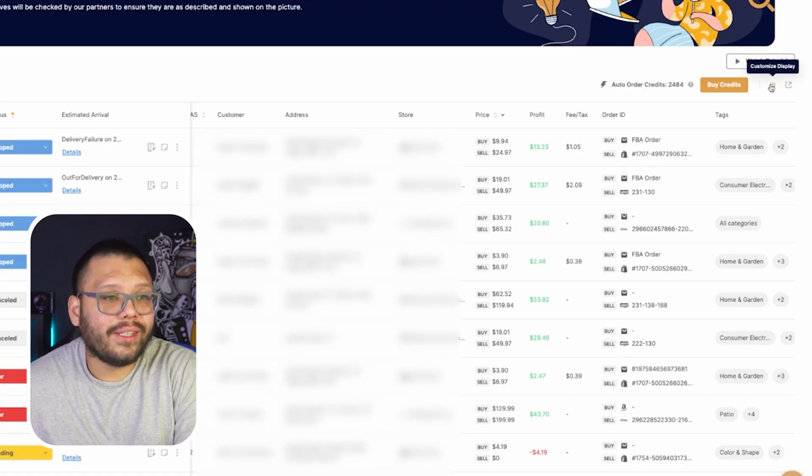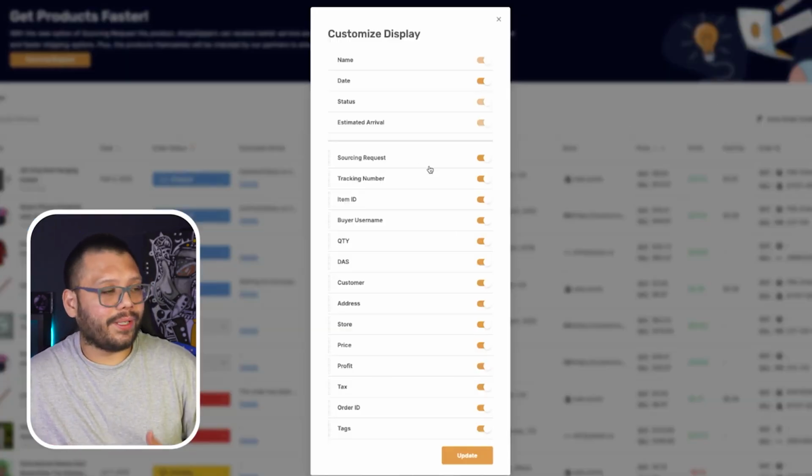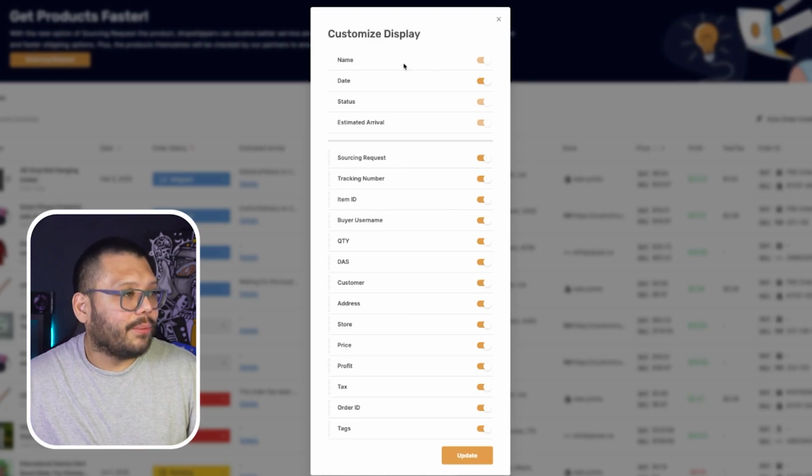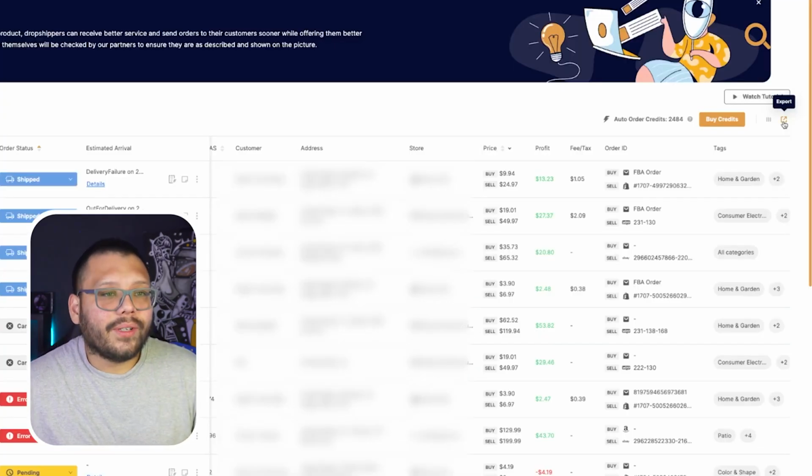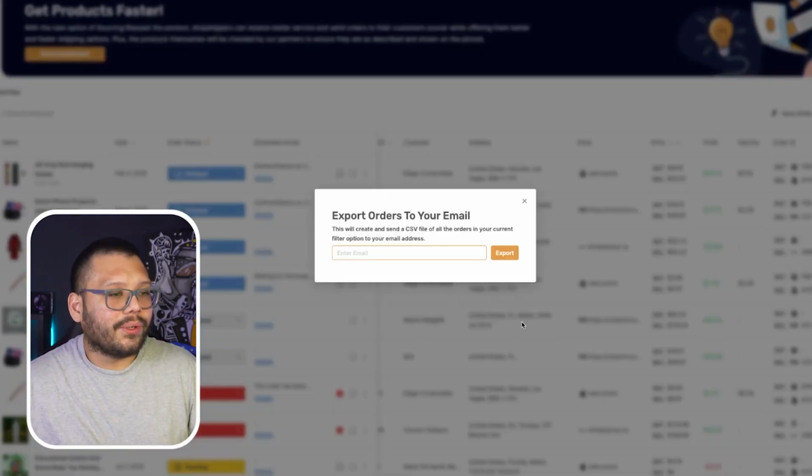Now, next to that, we have the customized display. This is actually pretty cool because you can customize the display of everything that you're looking at on your orders page. So if you want to move any of the things around, all you have to do is click on the name and just drag down. And then you could just go ahead and arrange it the way that you want. If you click on update, it will update it and set it the way that you have everything here. Then you have an export button over here. So you can export all of your orders into a single CSV file.